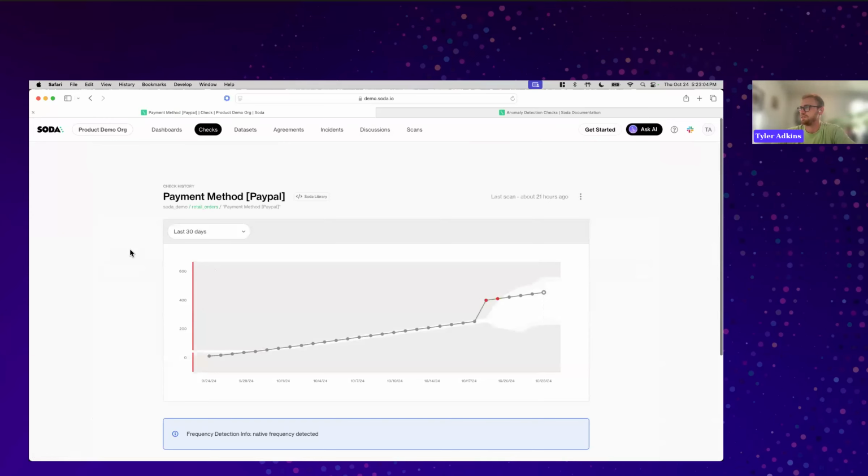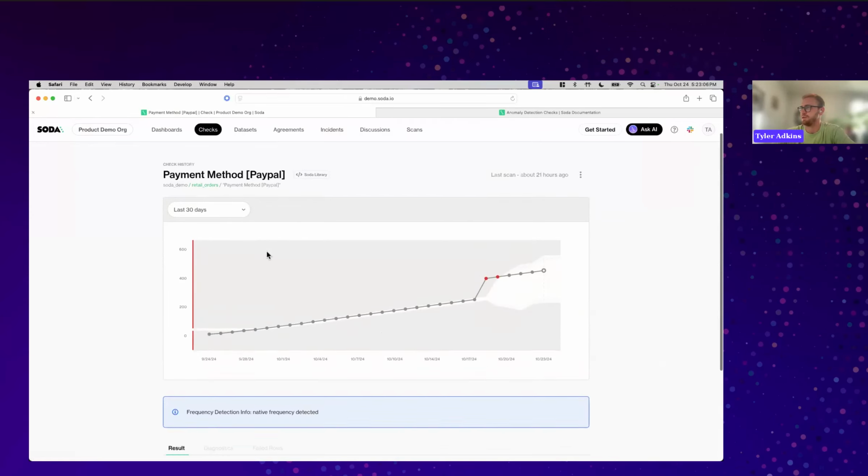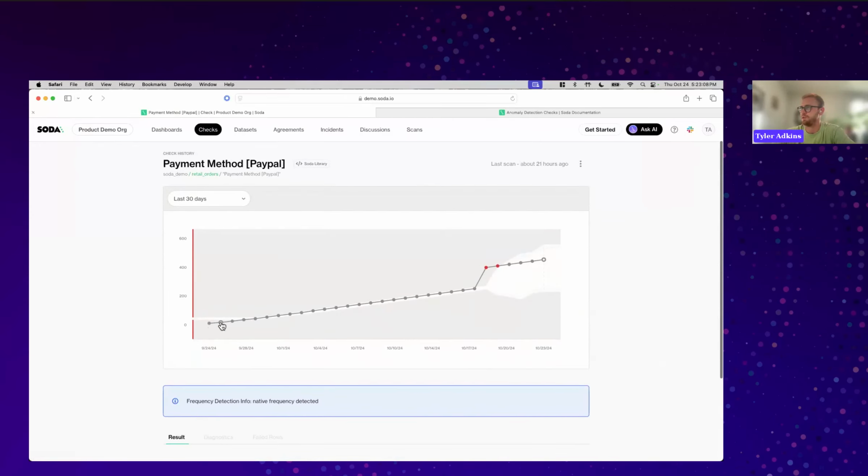So if we look in here as an example with PayPal, you can see over time, what was the number of transactions that use PayPal. And you can see here these thresholds that are learned by the underlying machine learning model. And so for a while, everything that was happening was within the threshold. But then on this date, the number of PayPal transactions exceeded what was expected by the model. And so it raises an alert that there's an anomaly.